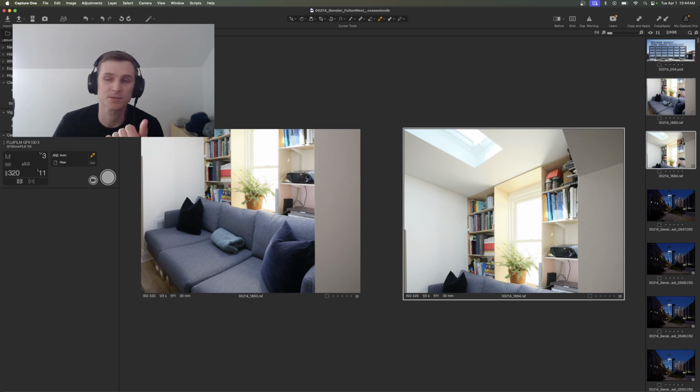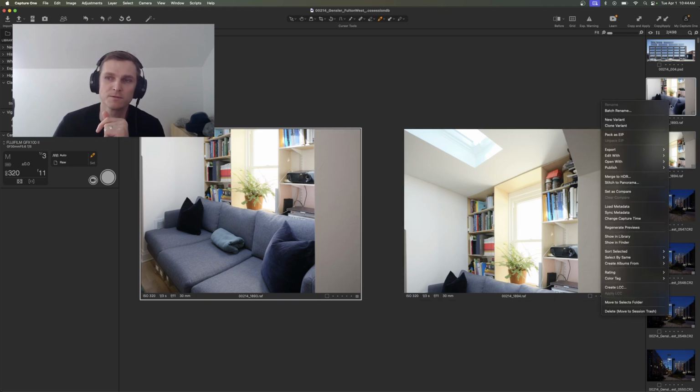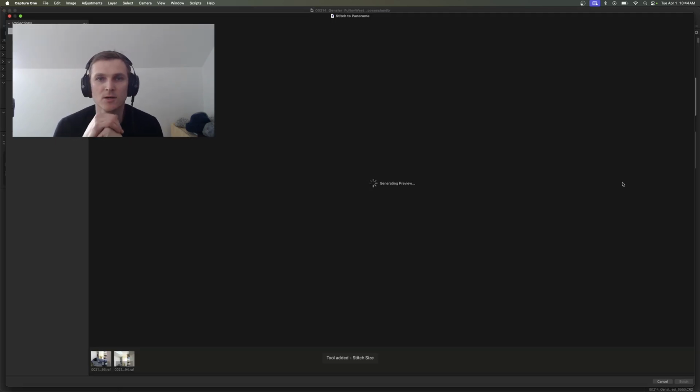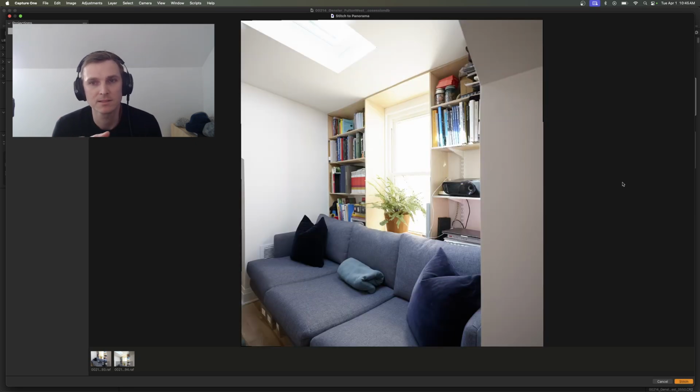So all you need to do in Capture One is right click on one of the two files when you have them both selected, using Shift or Control if you're on Windows, to click the two files. And then we're going to go ahead and stitch to panorama here, right under Merge to HDR, you guys can see. So it's going to open a new dialog box for you, and it's going to generate a preview of the stitched file. We can choose between these four different panorama projections.